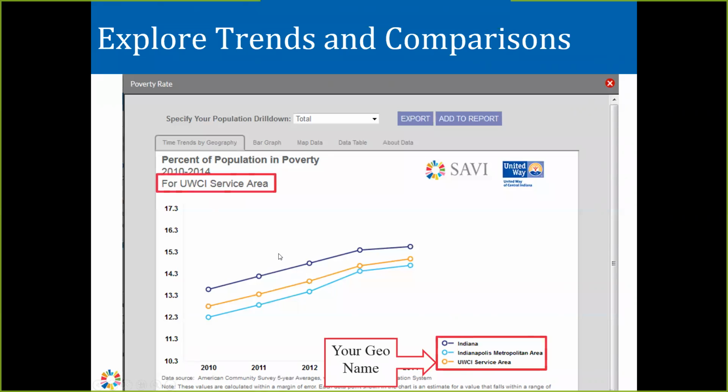So notice that the geography name that you typed in shows up twice in this visualization. You see it up here in the title, and then you also see it in the legend here. So that's why it's important to pick a meaningful but brief geography name.